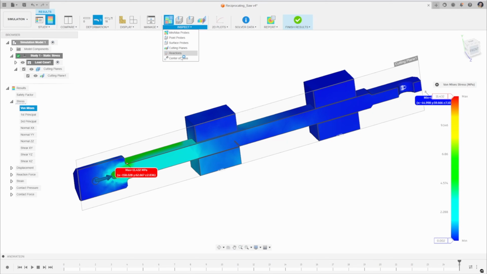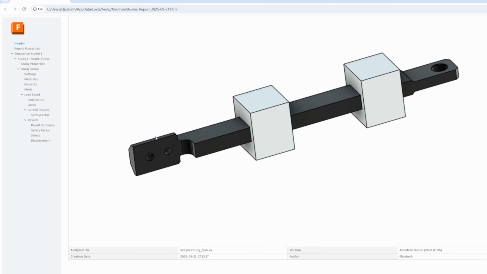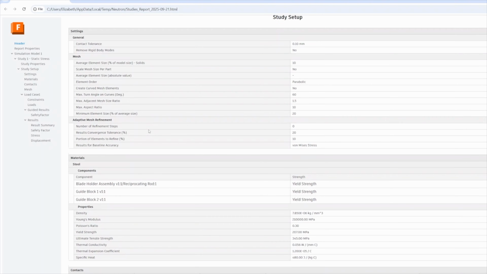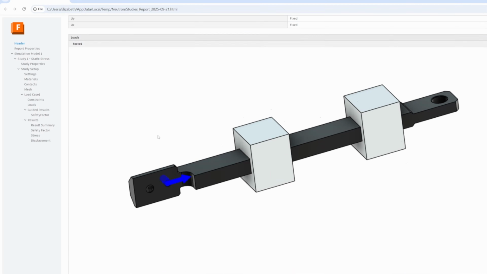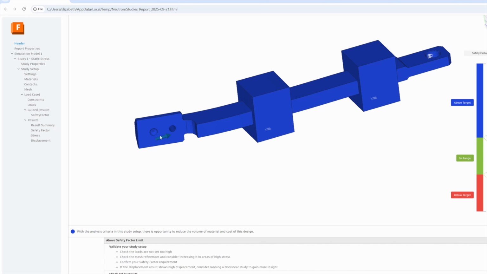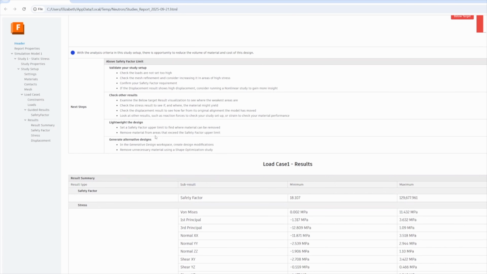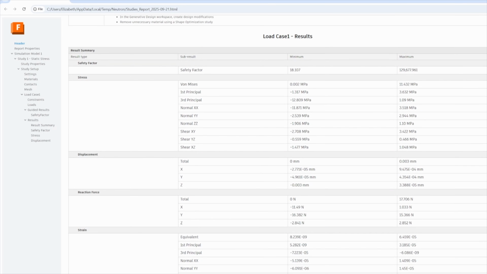There are a few other tools you can use, such as showing the center of mass and the reactions. You can also generate a report for this. Once your report has opened in your browser, we can head through the report and find out various aspects about the study you've set up, including the load cases, where the forces have been applied, and then there are those results, including the guided results, with some suggestions of what you can do from that, and you can share these reports with others from your team.